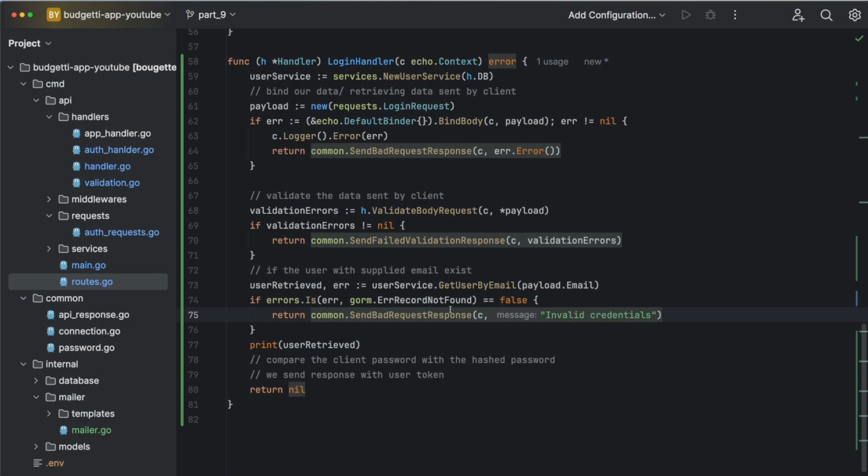So the reason why this is still throwing invalid credential is because the error type that is being thrown is not false, right? The error type that is being thrown is not error GoRM record not found. So this is actually returning true. So that means we just need to do this. So if the error type is record not found, then we say invalid.